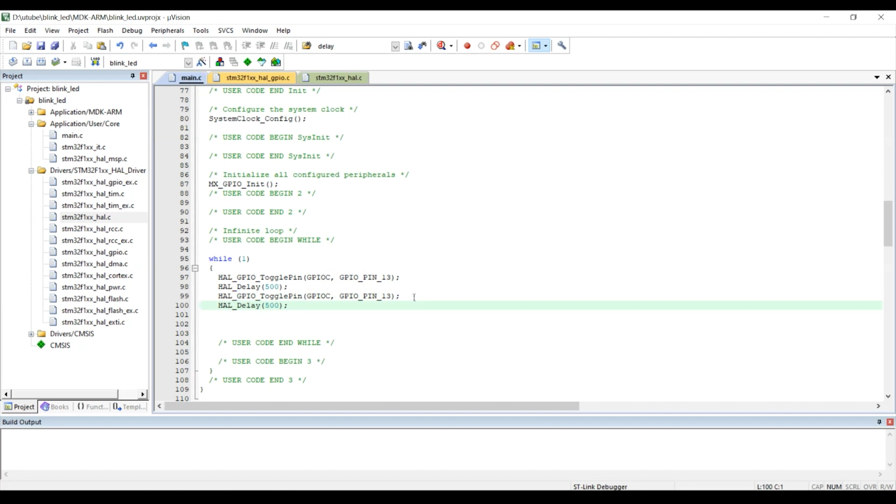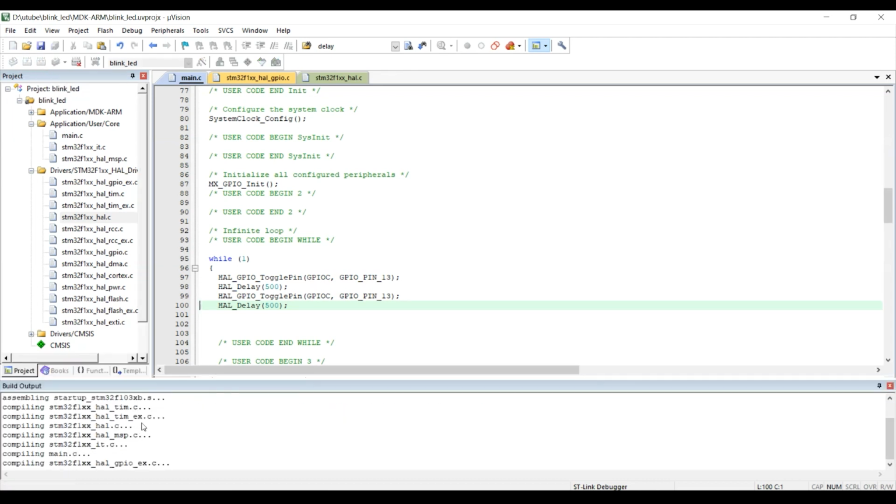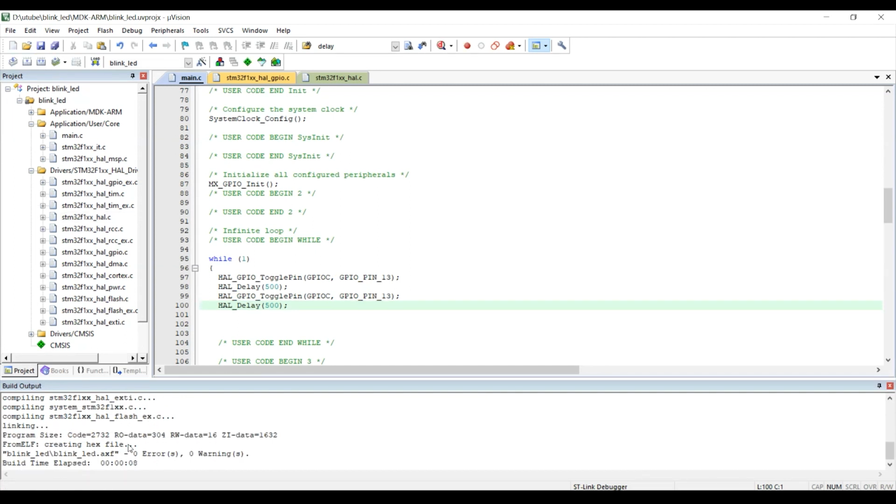Again, save it. So now we want to compile our code. In other words, turn this C code to zeros and ones, things that the computer can understand. For compiling, it's enough to click on this rebuild. It is checking what we've written and what the CubeMX code generator has done. 0 errors, 0 warnings. Perfect. We've done everything pretty well, and it is completely ready to be uploaded on our microcontroller.